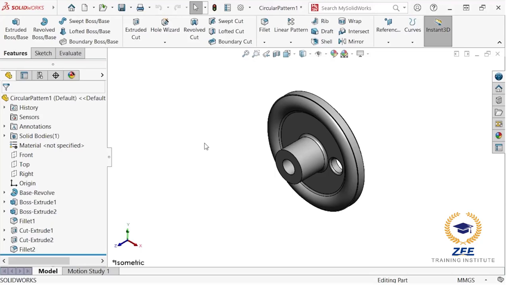The circular pattern tool creates instances of geometry spaced around an axis. Using this part, I will show you how to create a circular pattern of this circular cutout, which is comprised of a cut extrude feature and a fillet feature.